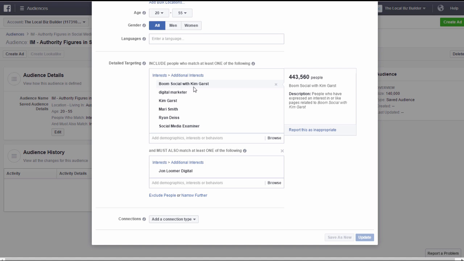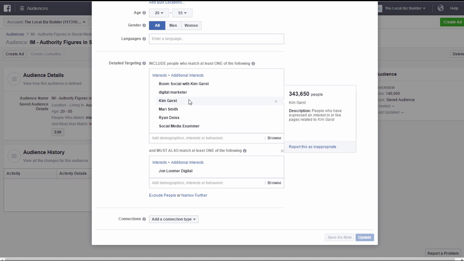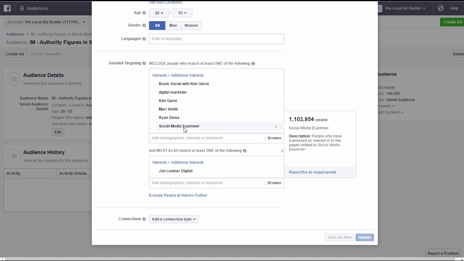Boom Social is Kim Gross's business. As you can see, she has a pretty big audience, digital marketer. Again, there's another one for Kim Gross, Maria Smith. She's also well known for social media marketing. Ryan Dice is, and also the Social Media Examiner is also a great marketer.